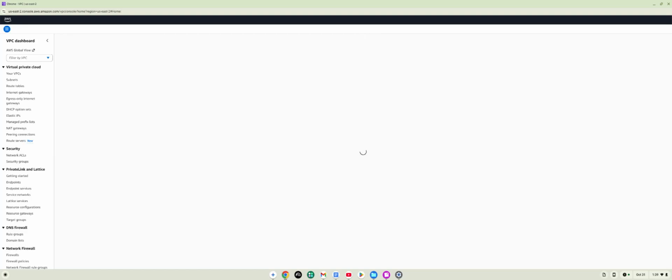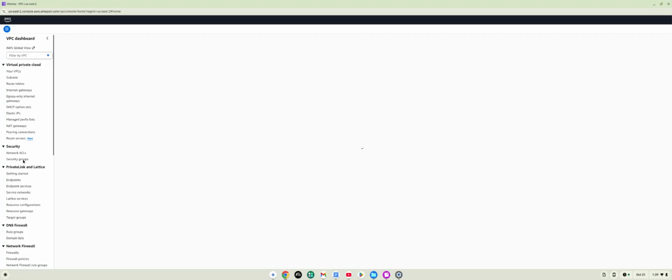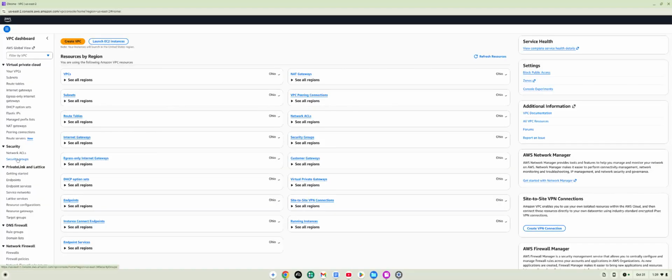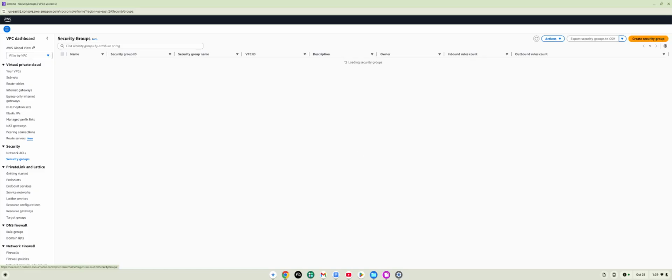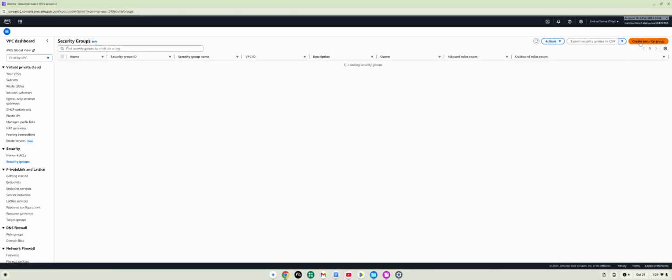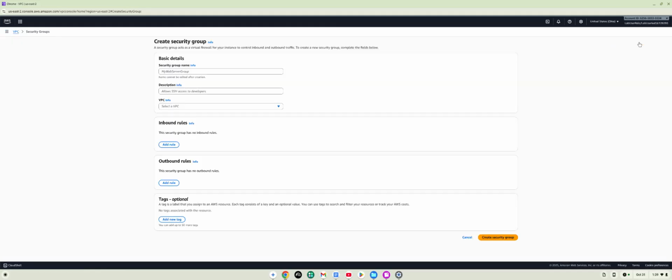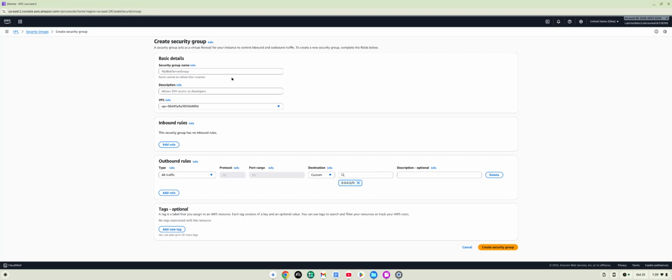All right, on the left side of my screen here, I'm going to go to security groups since that's what we'll be working with. And then I'm going up here to my upper right hand and choose create security group. All right, so I need to give this security group a name here.